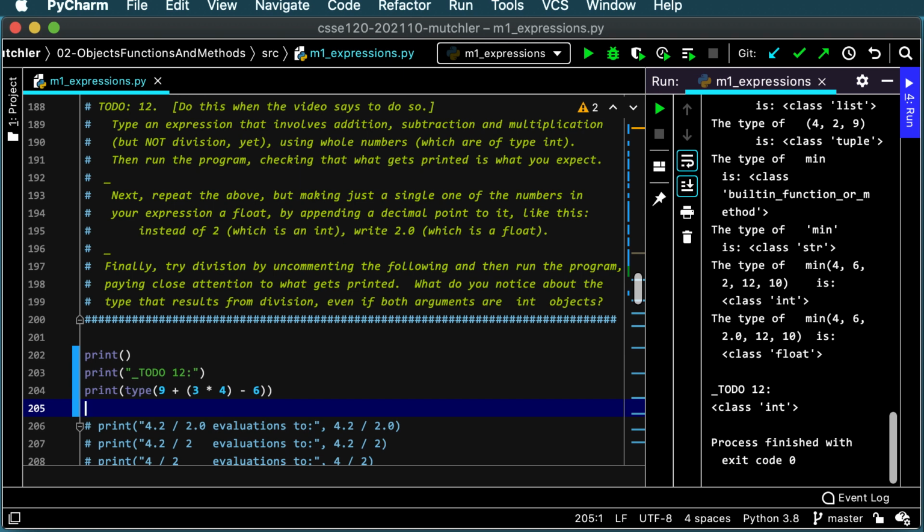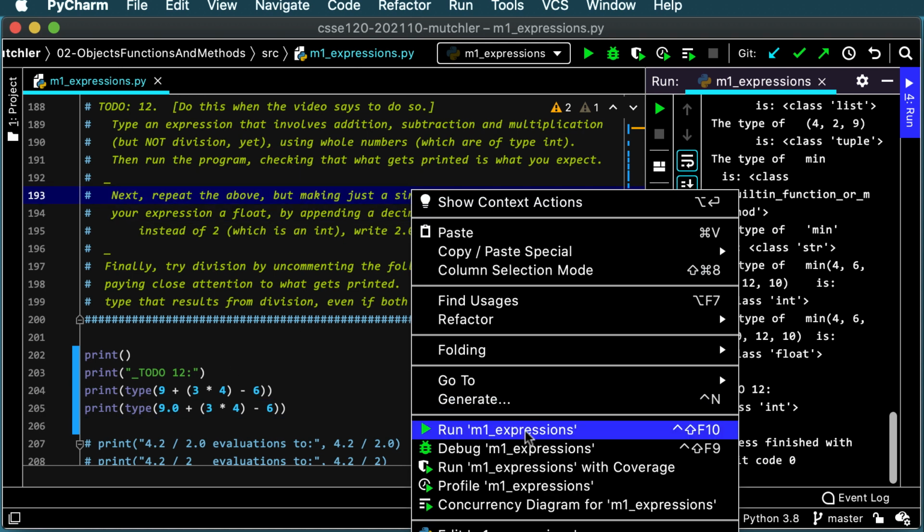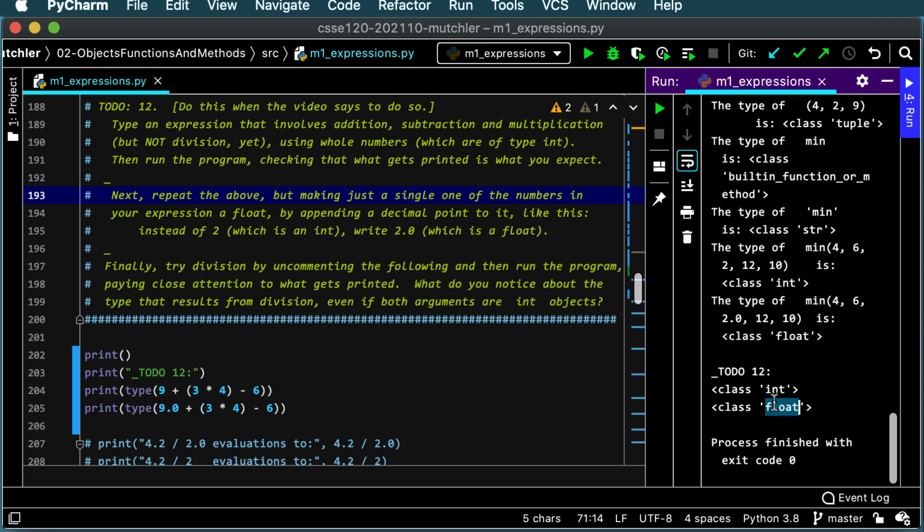Then it says to repeat the above, but make just one of those numbers a float by appending a decimal point to it. So you should do your example, but you can just take your example. I'll put 9.0. So it's the same number, well, almost the same number, but it computes it, and it's now a floating point number. Arithmetic with floating point numbers is done slightly differently internally than whole numbers. Arithmetic in Python with whole numbers is done exactly, no matter how big the integers are.